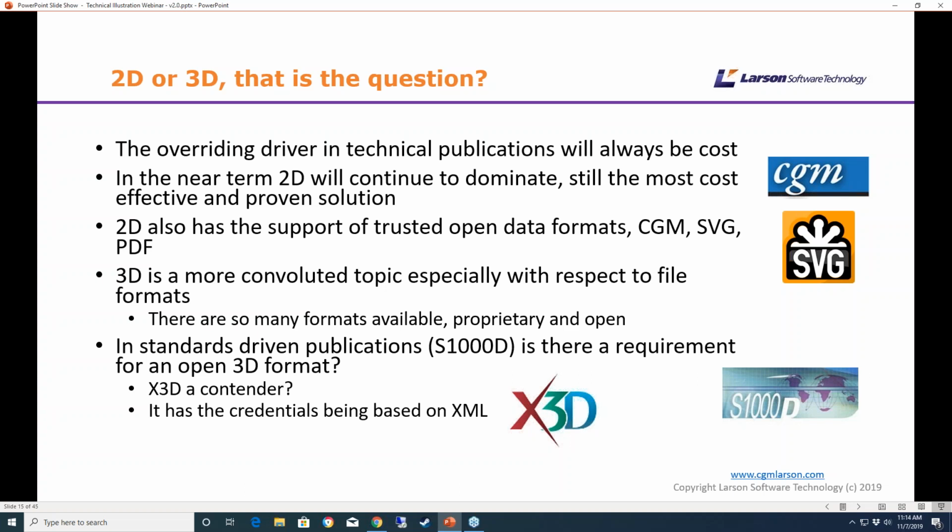So 2D or 3D, that is the question. I think the overriding driver for technical publications, not just illustration, is always cost. So I think in the near term, 2D will continue to dominate, and is still probably the most cost-effective and proven way to deliver illustrations. And I think 2D also has the support of trusted open data formats: CGM, SVG, PDF, obviously some proprietary ones as well.